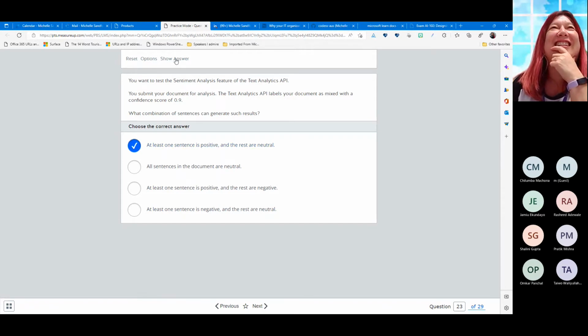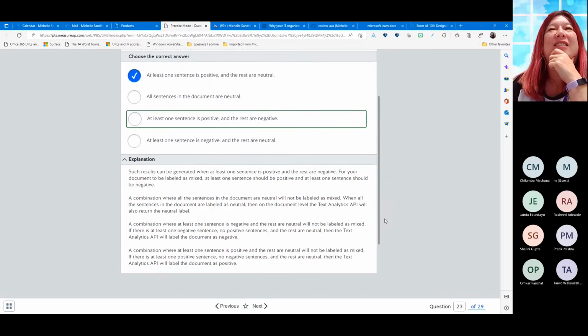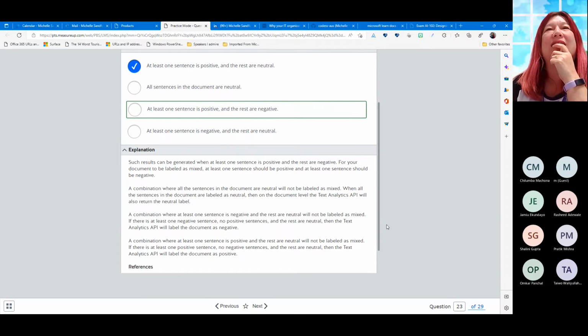Let's see it. Oh, wow. So literally the one that at least one sentence is positive and the rest are negative. Yeah, I suppose it's the phrasing that is confusing. At least one is positive and at least one is negative. Well, here the rest are negative.